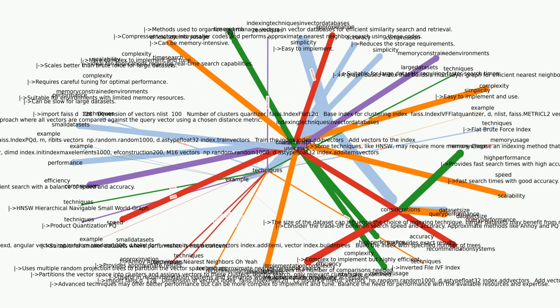Considerations. Dataset size: the size of the dataset can influence the choice of indexing technique. Larger datasets may benefit from more advanced techniques like IVF or HNSW. Query performance: consider the trade-off between search speed and accuracy. Approximate methods like Annoy and PQ can provide faster results with some loss in precision.